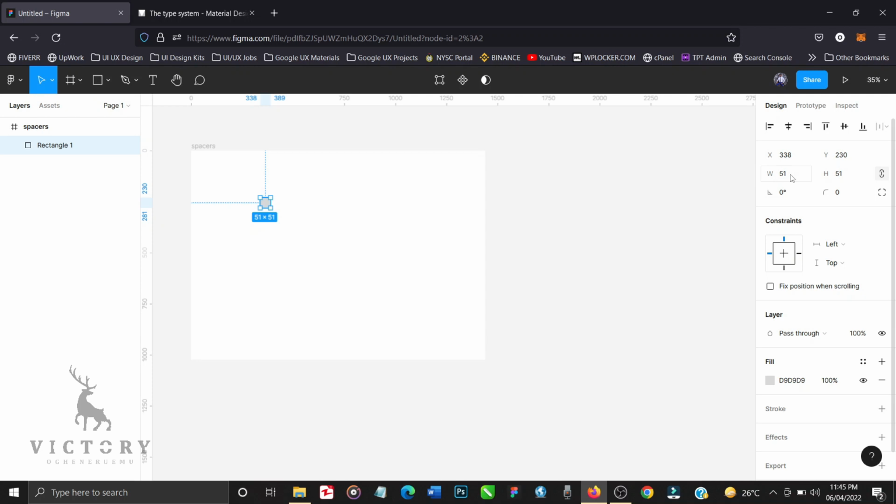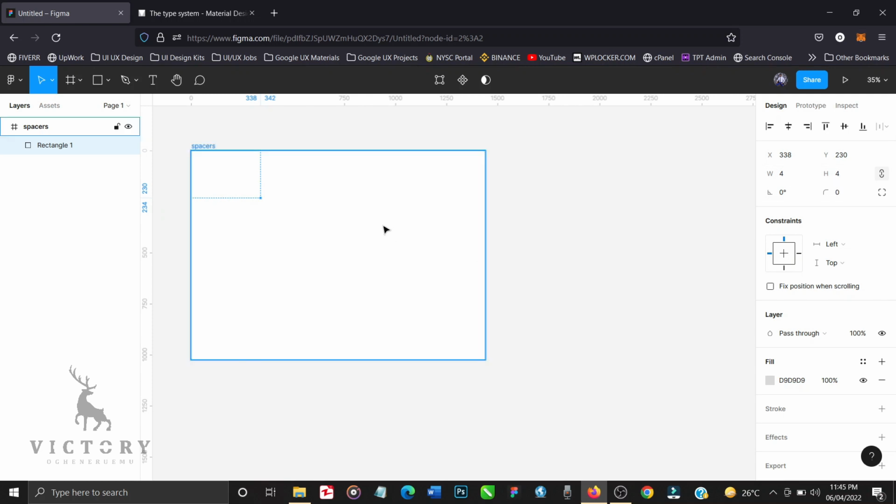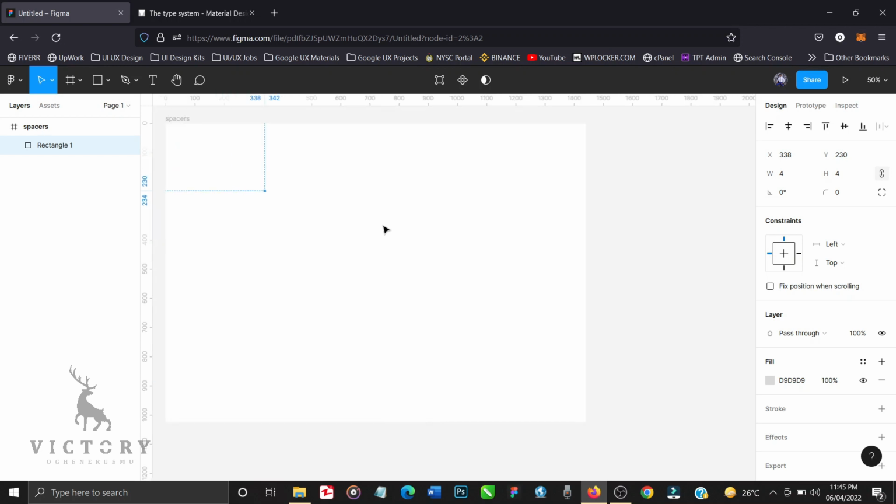And as you can see over here, this is not 4, this is 51 by 51. And the constraint proportion is already locked. So we'll have to change this to 4. And as you can see, both the width and the height have been changed to 4. So we'll have to zoom in because it's very small as it is. Don't worry about it. This is very small because it's suitable for mobile devices. So let's bring it here.